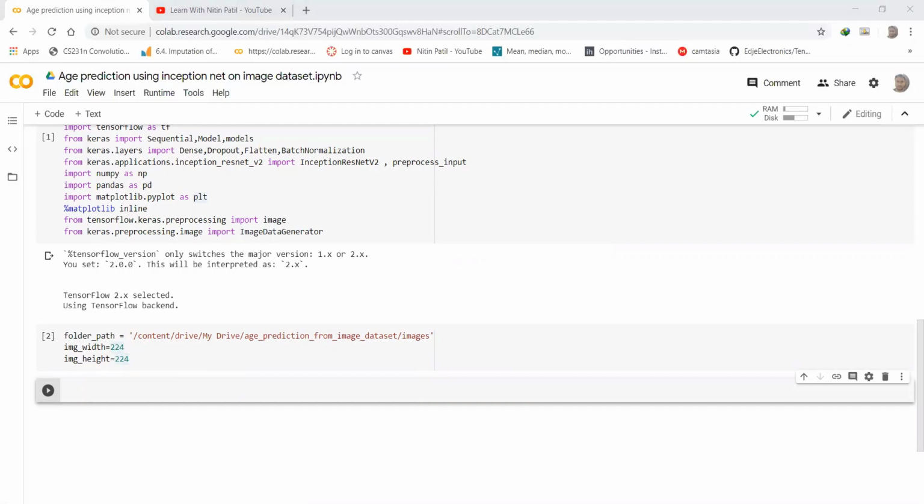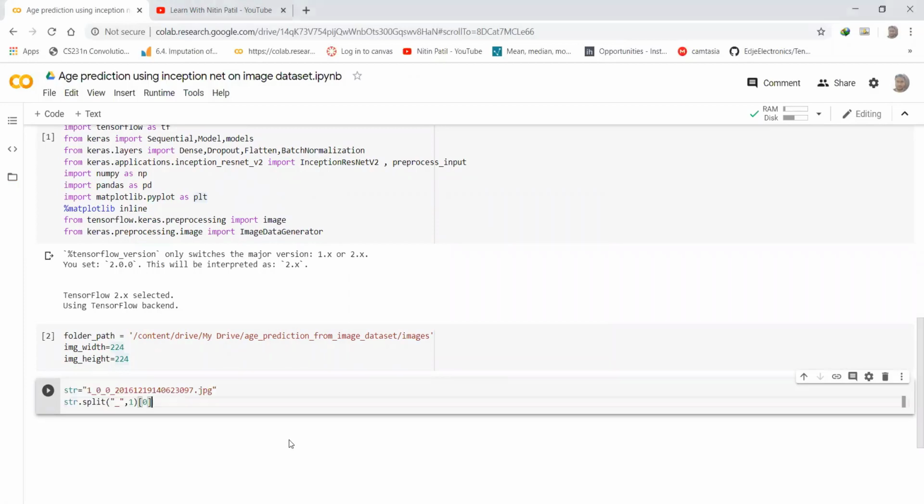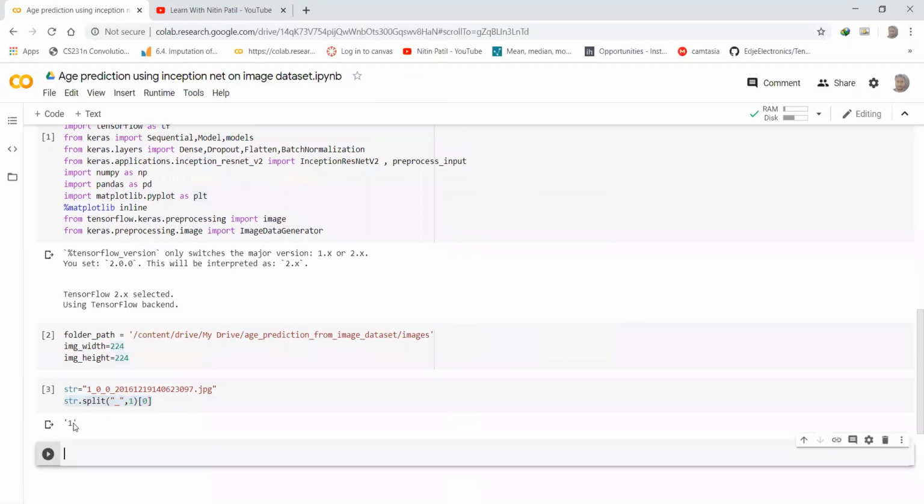Now I will show the exact same code from last time. So how are our image names? Our image names contain first the age, which we want to predict. This is our target variable. Then gender, and so on, all the information. But we are just dealing with the age. This is the one, the 1 year child. I am just splitting that with the underscore and getting the age from the image name.